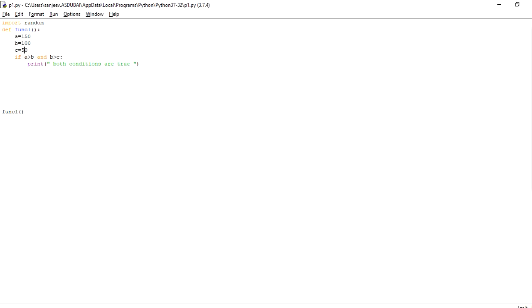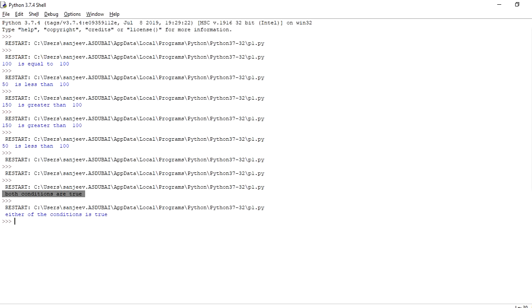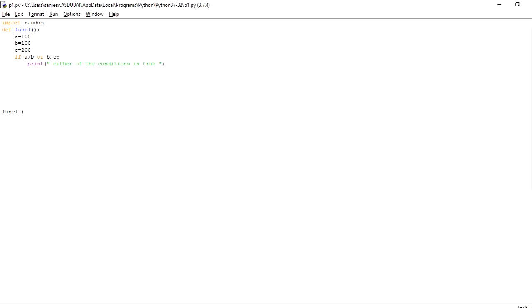Similarly, we have an OR operator. I will just replace the AND with OR here, which gives me output where either of the conditions is true. Now I'll make one condition true, so I'll keep it as 200. Right now my first condition is true, but the second is not true. I'll run it, and I'll see it still gives me the output because the first condition happens to be true.